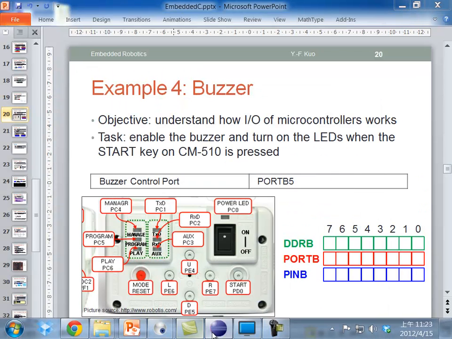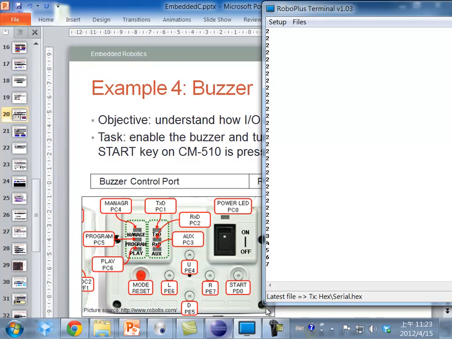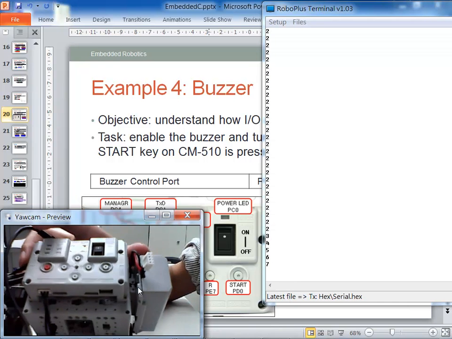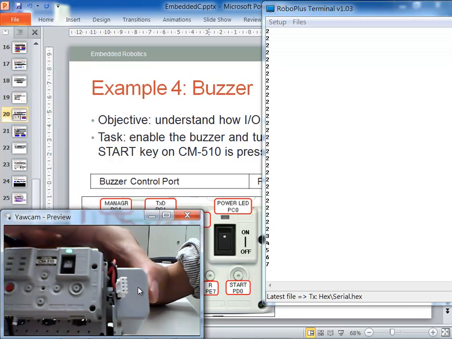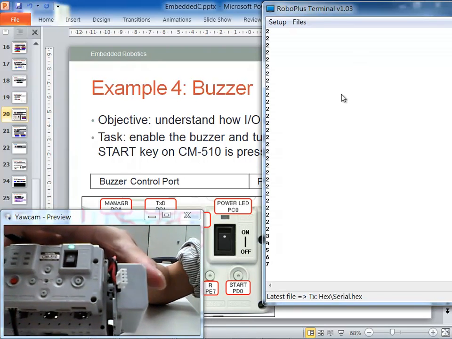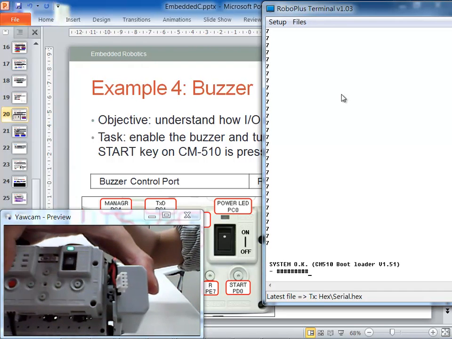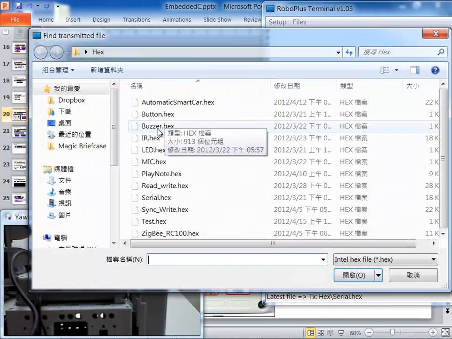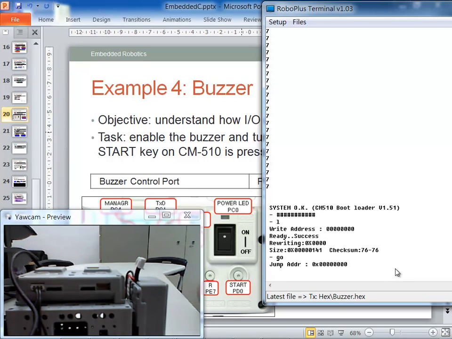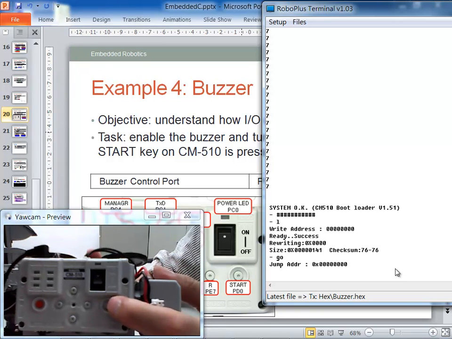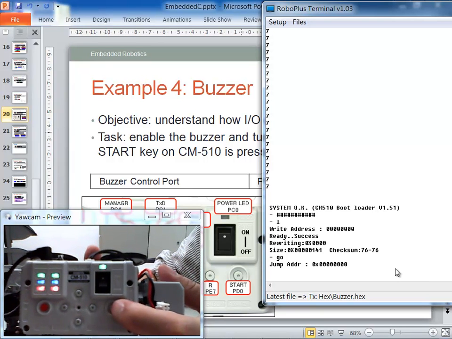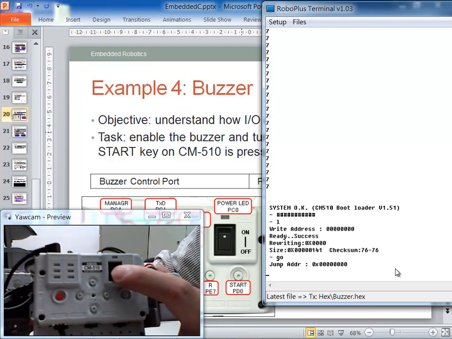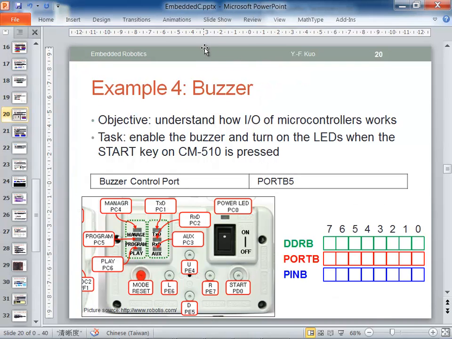Let me show you how the program runs. So again, we press shift number 3 on the keyboard on the PC side and press that red button on your CM-510, type L and transmit file the buzzer, and type go. Alright, you press the start key and the buzzer starts to work like this. And all the LEDs are on. So that's example 4.